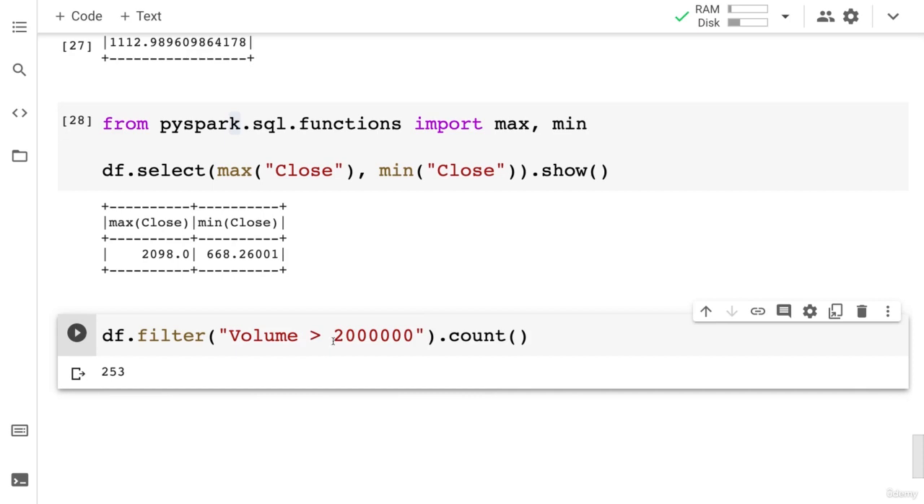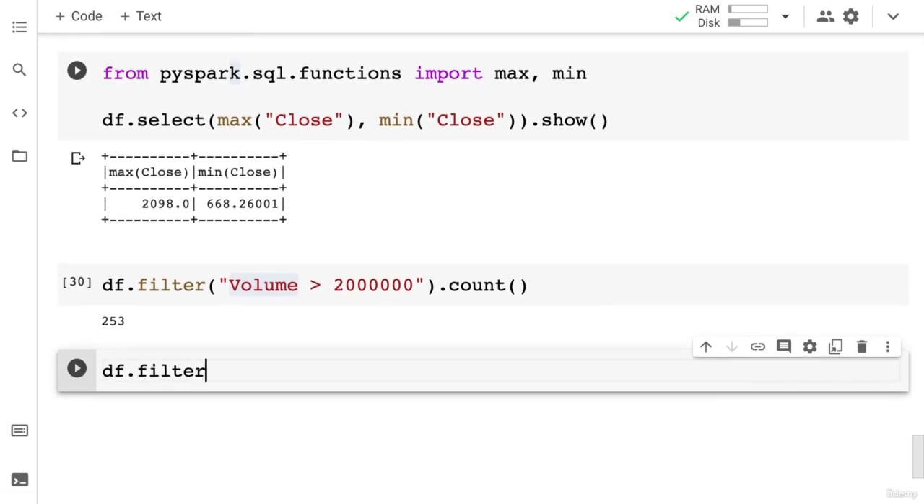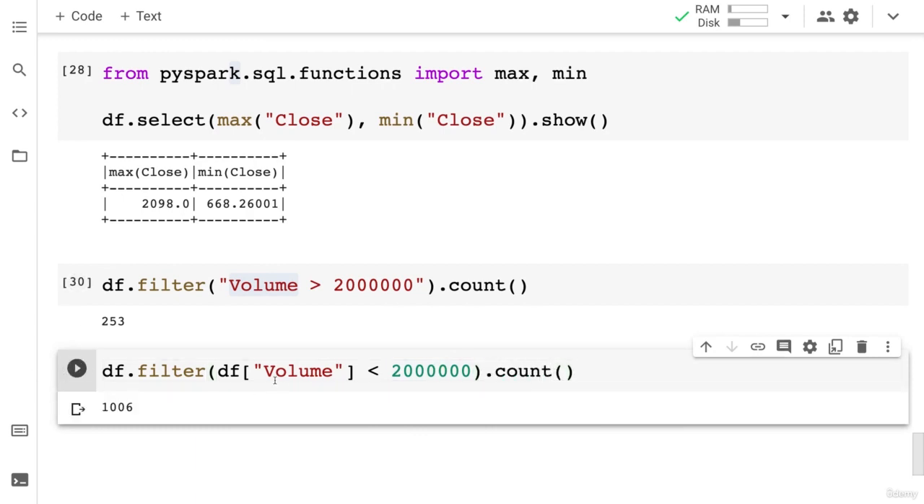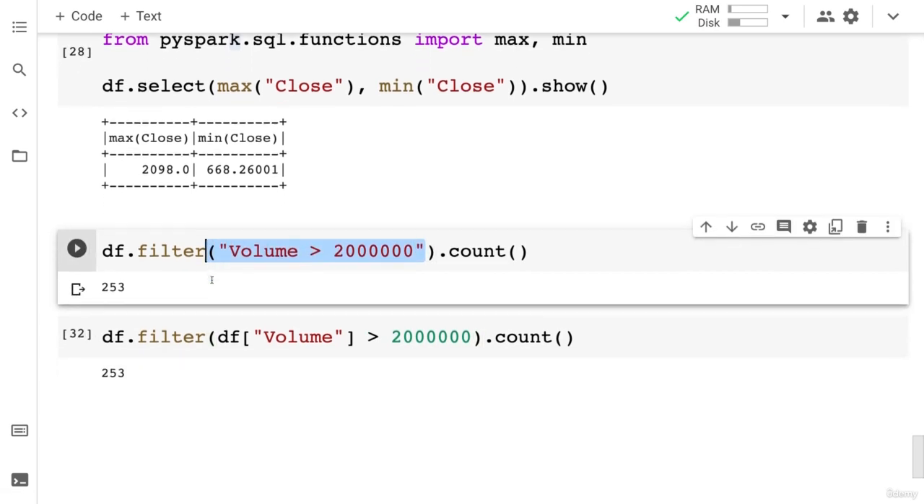All right, and another way to do this also is to grab the column from the data frame itself, but it's a little more messy, but I can show you. We can use the filter function again, then we can grab the data frame at its volume and then check which is less than 2 million. Okay, and then we can grab the count from that. So that is another way to get that result. But it's a little more messy, so it's much cleaner to just pass in the string query.